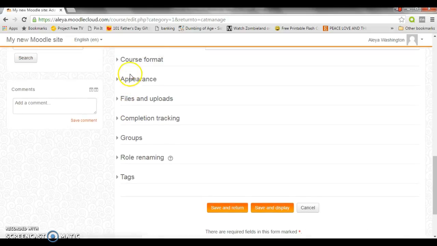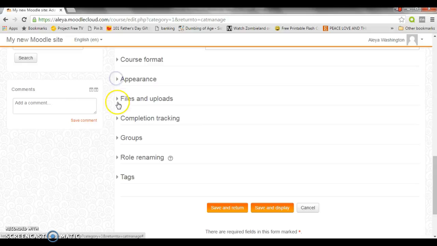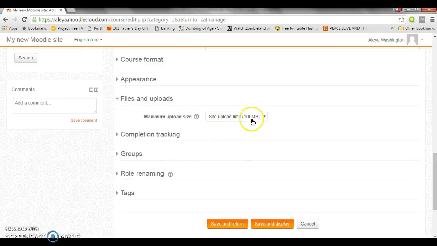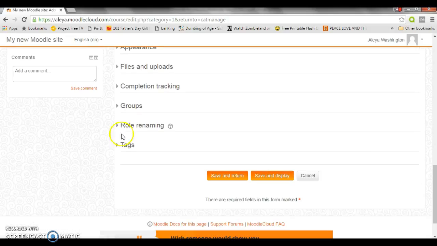I just want you to be able to see what it looks like. And then there's also appearance, where you can force language, you can do all this kind of different stuff. I really like the ability to show the gradebook to students, so I'll definitely leave that as a yes. You can also do files and uploads, set an upload limit, completion tracking, groups. You can have group mode, forced group mode, or default grouping.